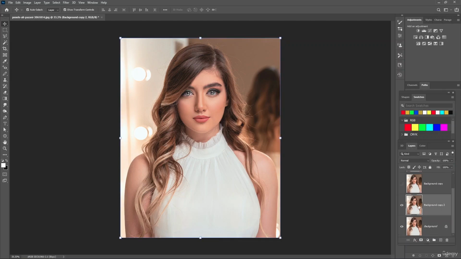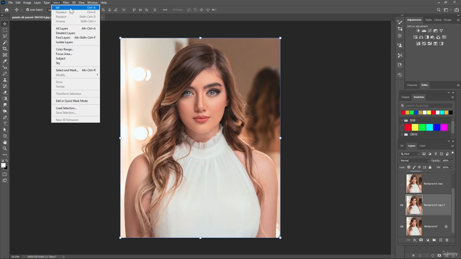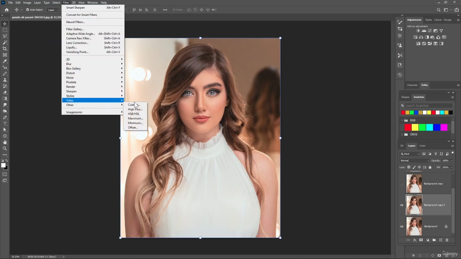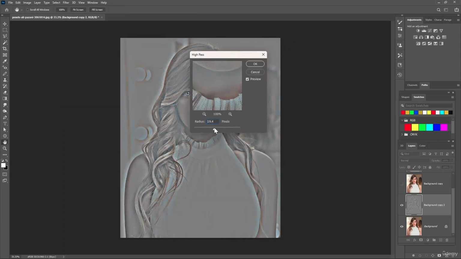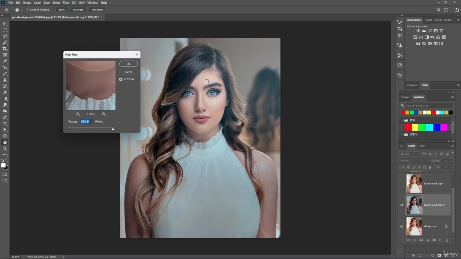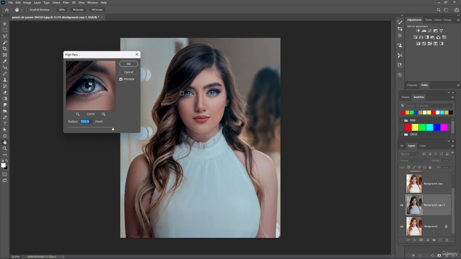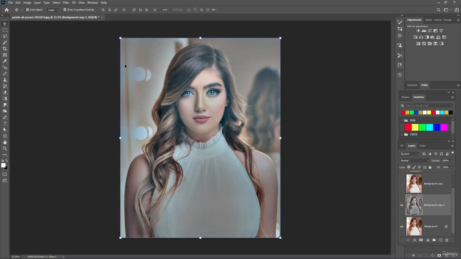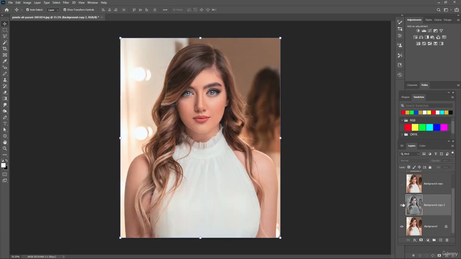Now I apply the High Pass filter and adjust the blending mode by selecting it here. Let me use the High Pass, and you can easily play around with the radius and the pixels, which can give you different results. You can see the changes of this one. Now hit OK, and now we have this picture, and this is the previous one and this is the latest one.